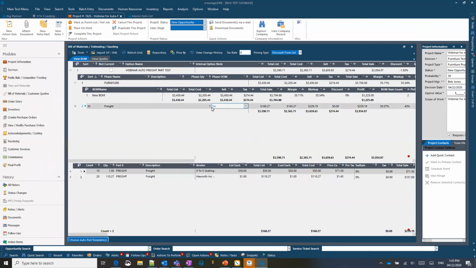So it's still lumped up, and that's all the client's going to see is a freight charge, one each, at a total sale of blank. Pretty simple. So that is how you set up the freight.